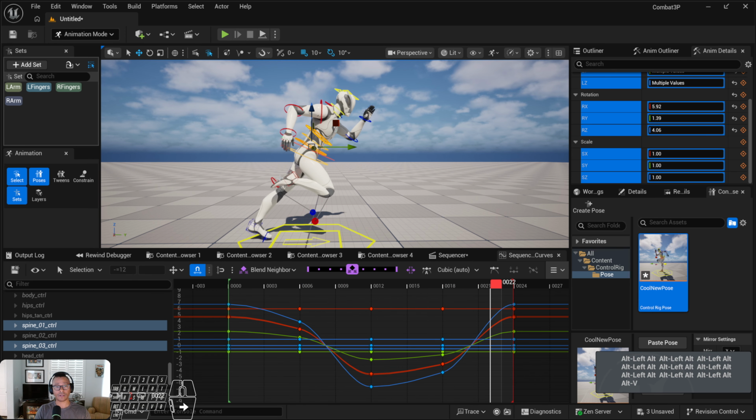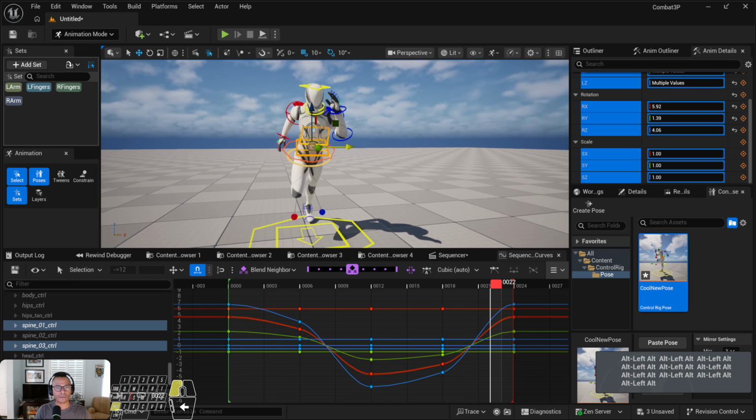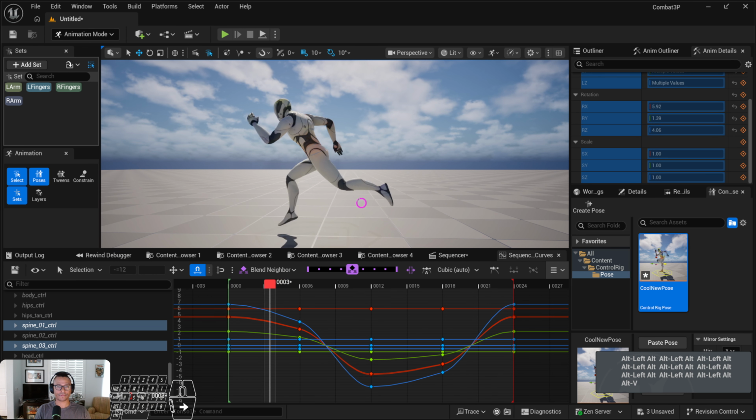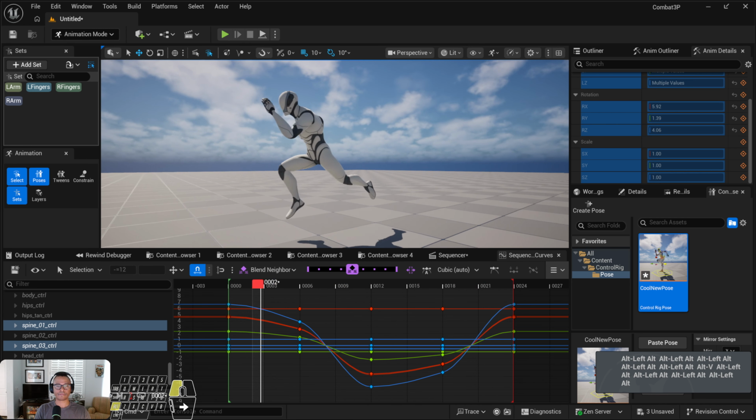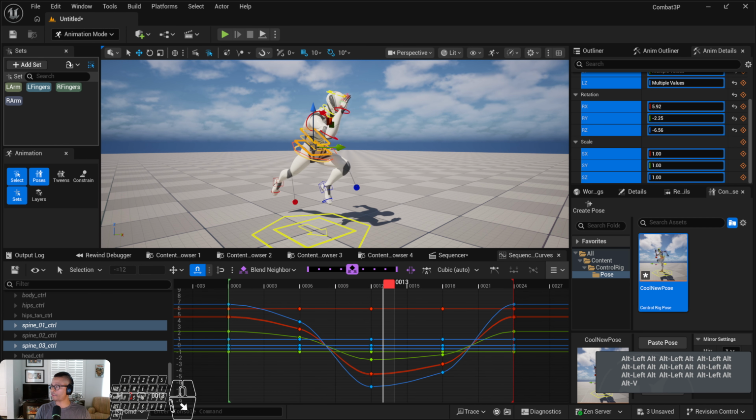I believe that's all the ways I know how to mirror as far as on the rig itself, and not using a mirror data table that we won't explore in this video. So hopefully that helps you with all the mirroring.